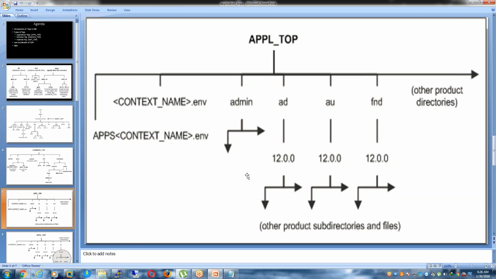Now, under Apple top, we are seeing we have AD, we have AU, we have FND. So these are the product tops. And under every product, we have a directory called 12.0.0. So I will discuss one top and the rest will be 99% the same.